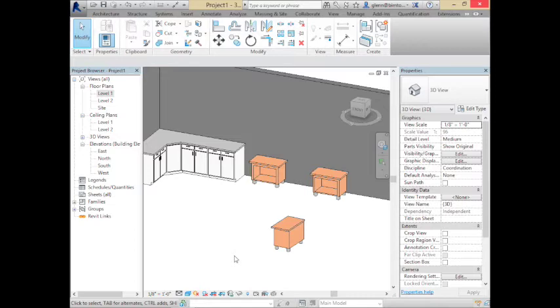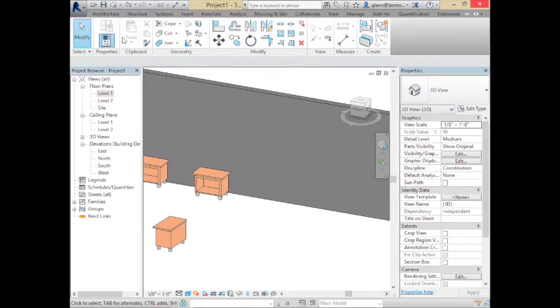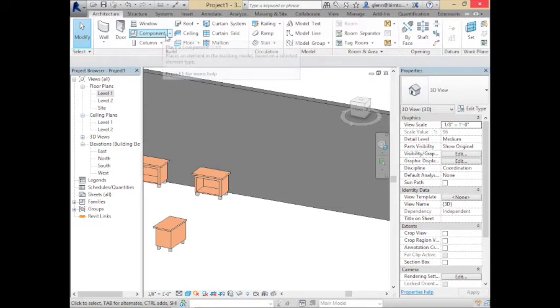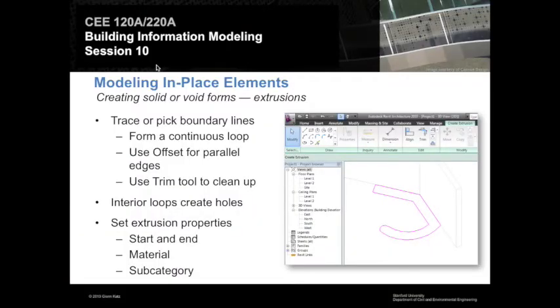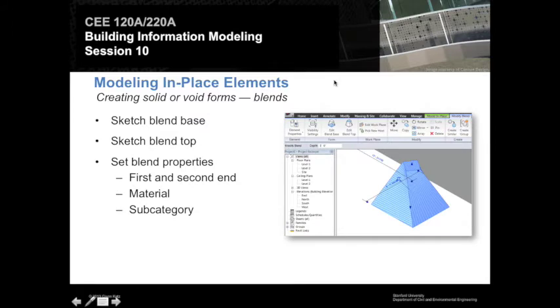There are just a couple of variations on extrusions that give you increased modeling power. Those are some of the other things hanging around in this special mode when we're creating components. After extrusions, the next thing in your bag of tricks is something called a blend.